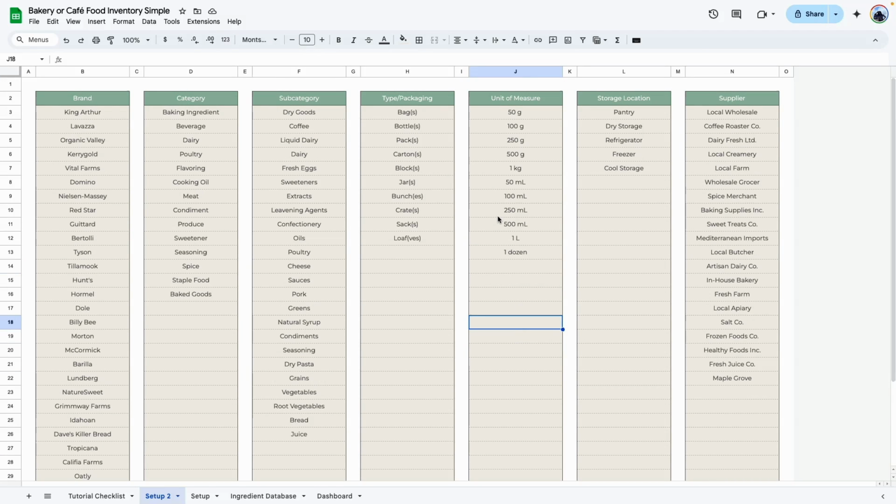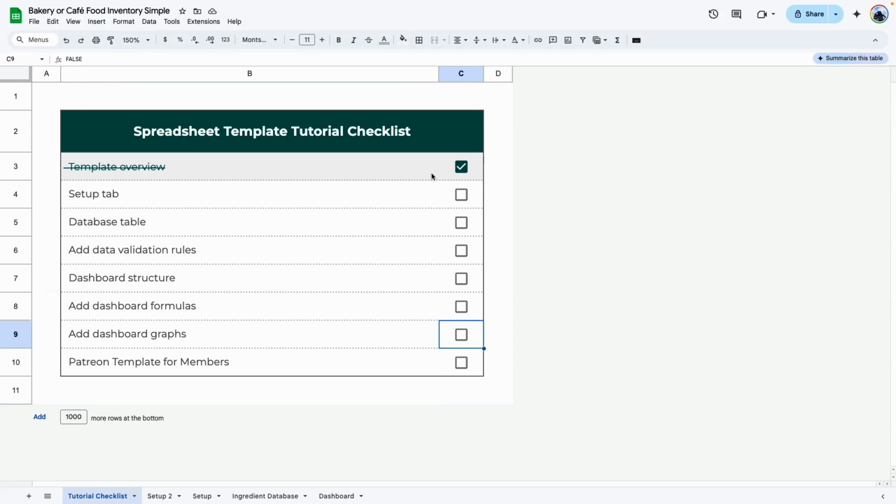When you get a new item and the unit of measure doesn't exist, so maybe you buy a bottle of sauce and it's 25 ml. We don't have 25 ml here. Just add 25 ml and it will be available to be used in the database tab. And then storage location is self-explanatory, and supplier would be the companies that you get your supplies from. So the setup tab is done. Let's go back to our checklist and we can check this off.